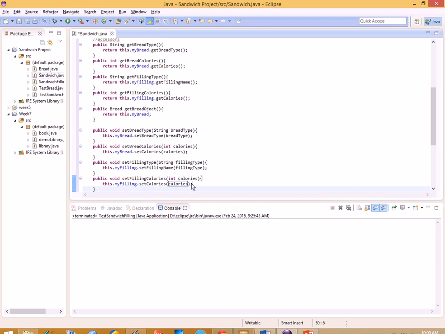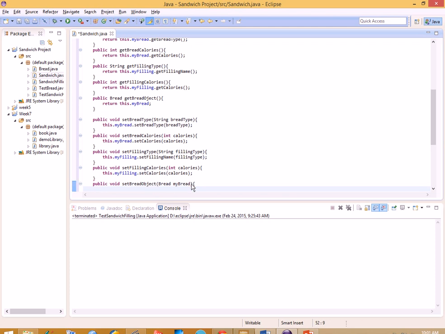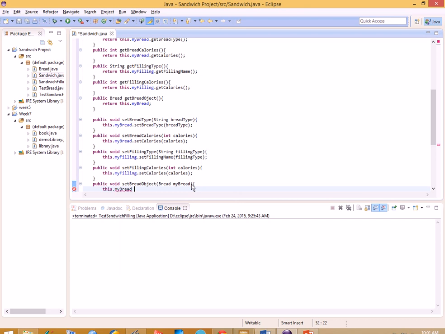Just like that. And then one more, let's set a bread type, okay? Because we can. Void set bread object. Okay, and we're going to receive, and now inside of here we can do something, okay? Let's see, we're going to receive a bread type object. We're going to call it my bread. Okay, we're going to set this. We'll talk about this more in the future, okay? But anyway, this dot my bread is equal to my bread. Beautiful, just like that.